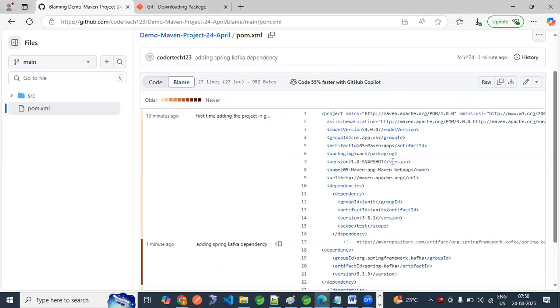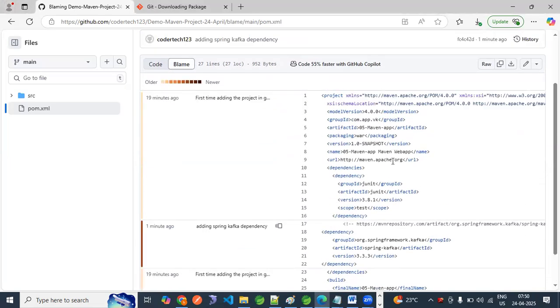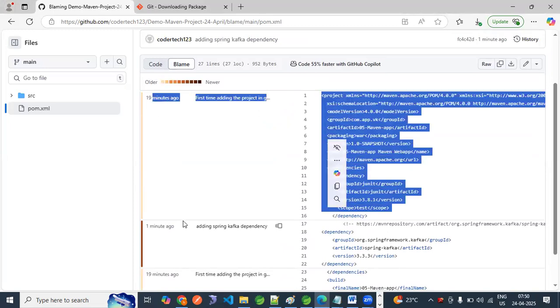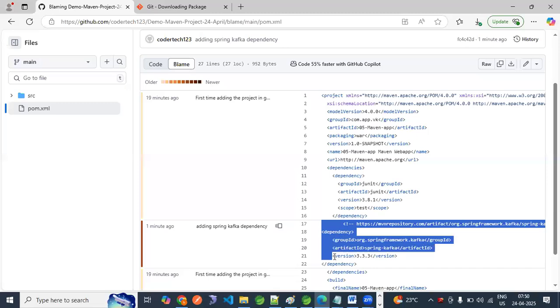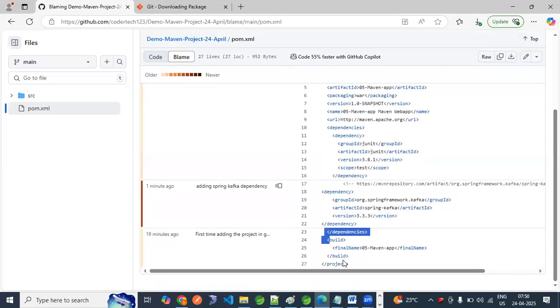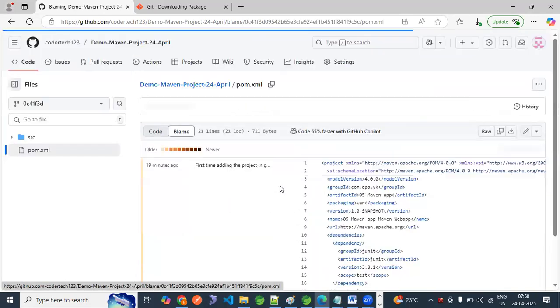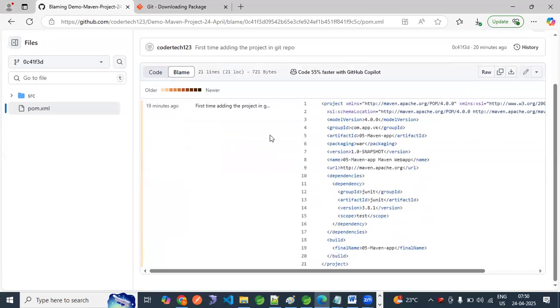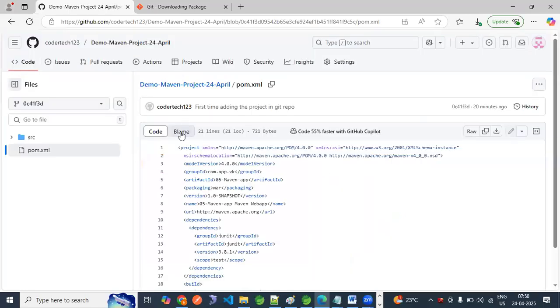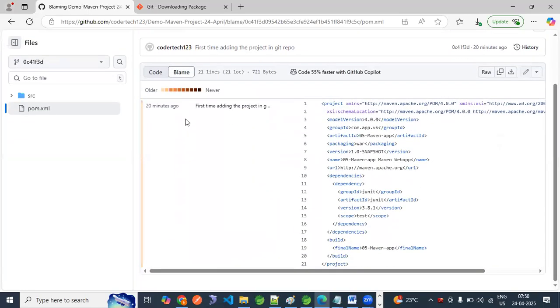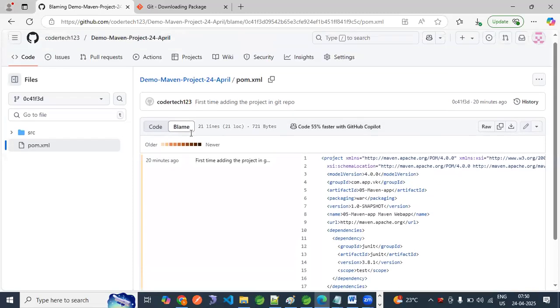See, it is showing, right? 19 minutes ago, this part was added. But 1 minute ago, this part was added. It is showing the commit ID also. Click here. Now try to observe. Again click code, then blame.